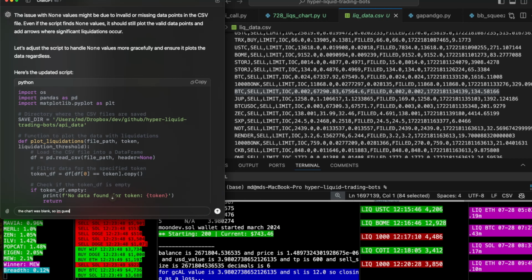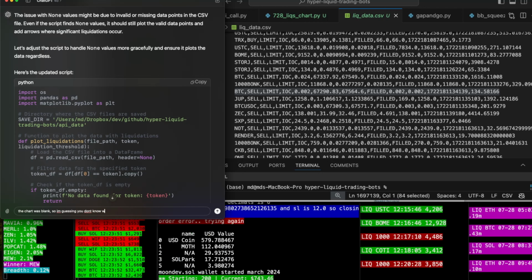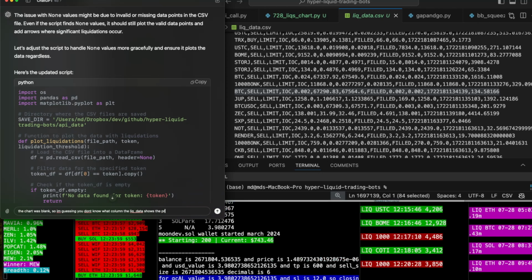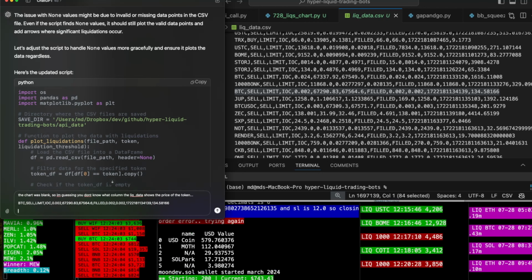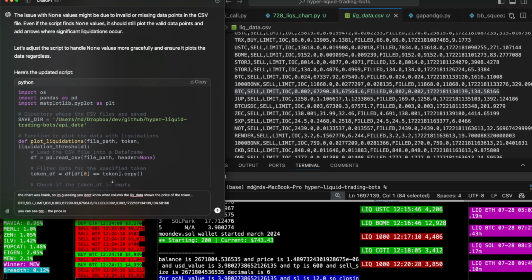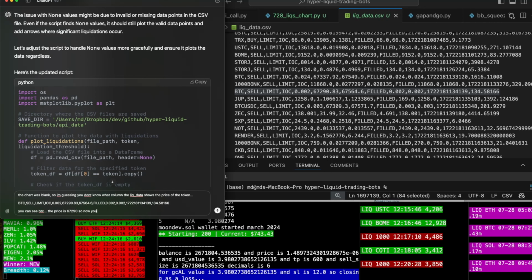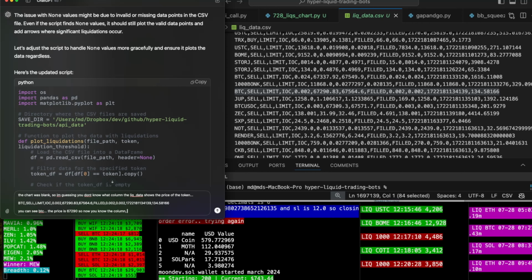So I'm guessing you don't know what column the data shows the price of the token. You can see BTC, the price is 67290. So now you know the column. Adjust the code and send it back.